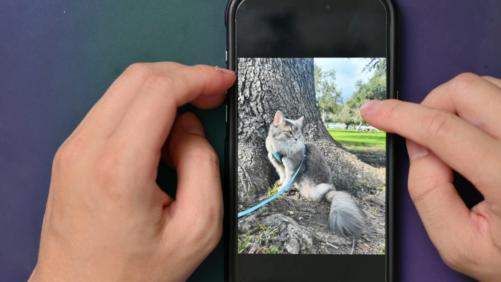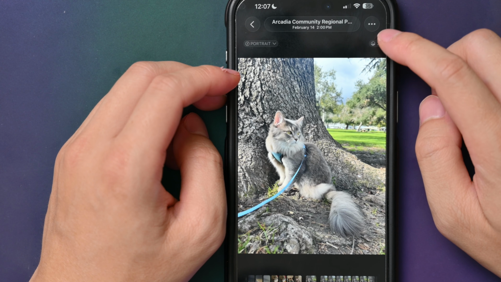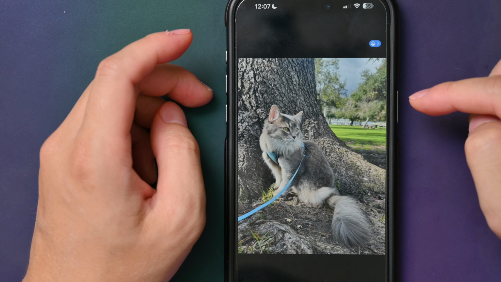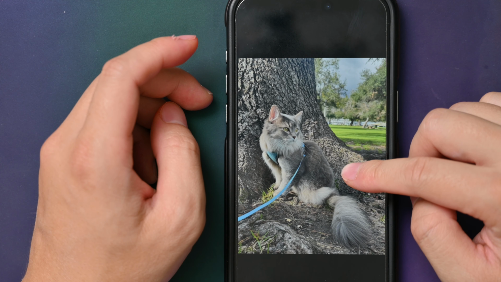So I can have a portrait of my cat right here. You can use the new feature right here, which is spatial scene. It'll scan the scene and then make the scene look like 3D.